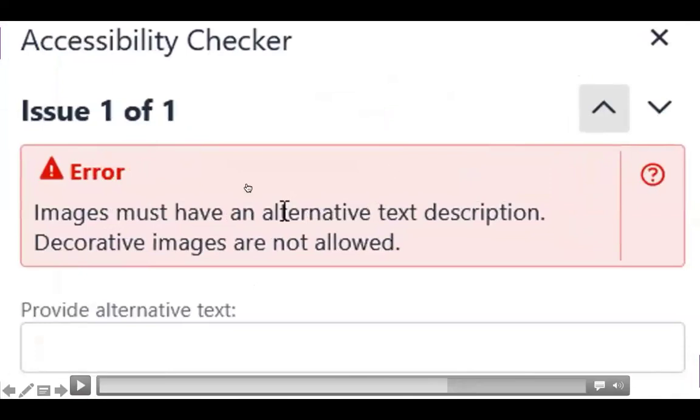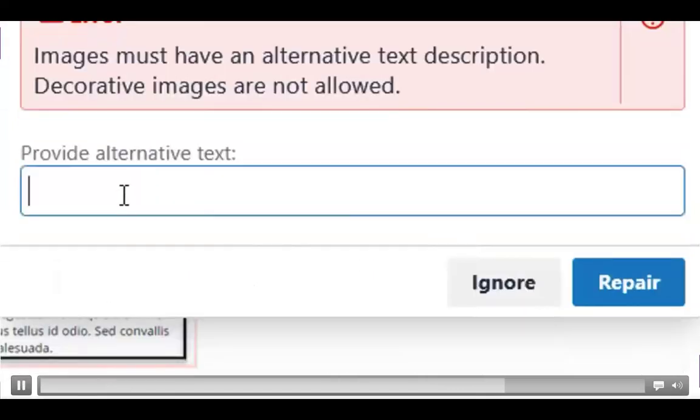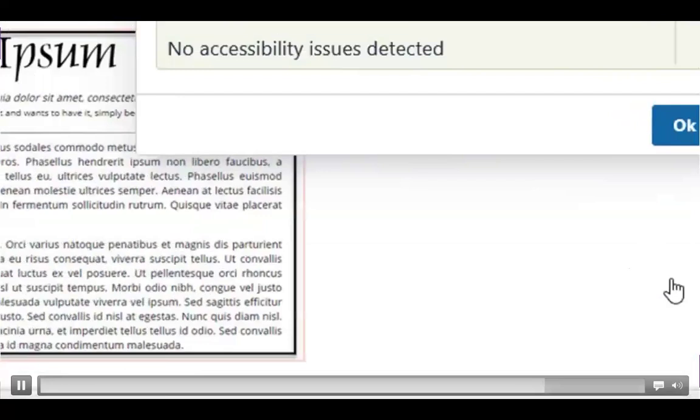See, it's giving you complete information. Like, image must have alternative text description, decorative images are not allowed. So it means that you have to add the alternative text, and it also gives you an option to directly add the alternative text here, and the error will be removed automatically. One error, which is that my image has to have an alternative text description. And helpfully, it provides me a field where I can enter that in. I'm going to name this, and now I'll repair that problem.